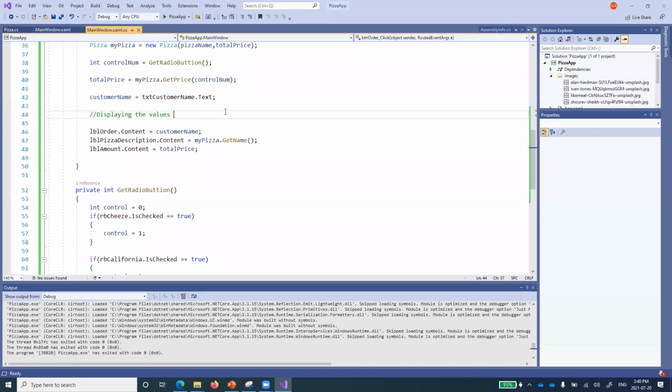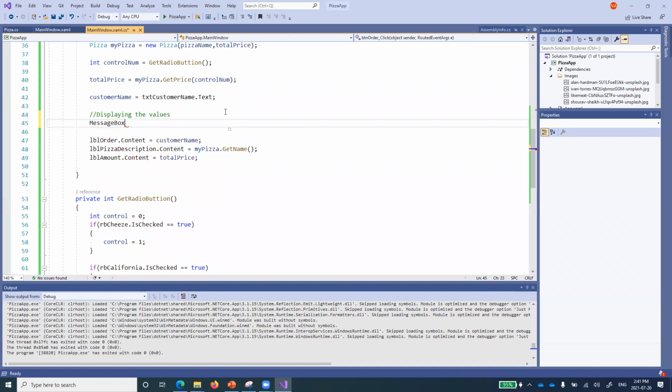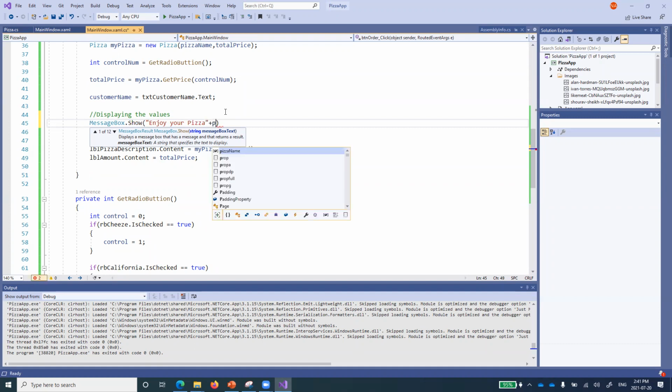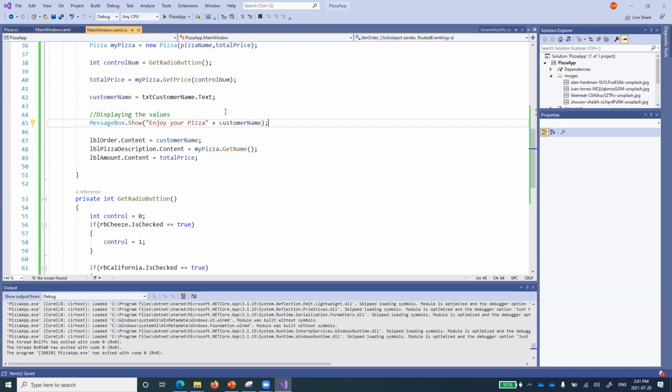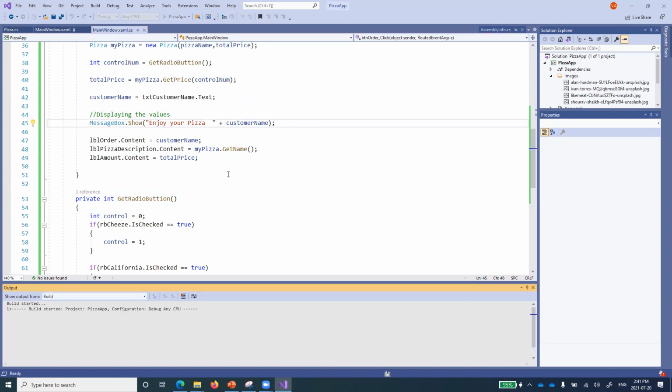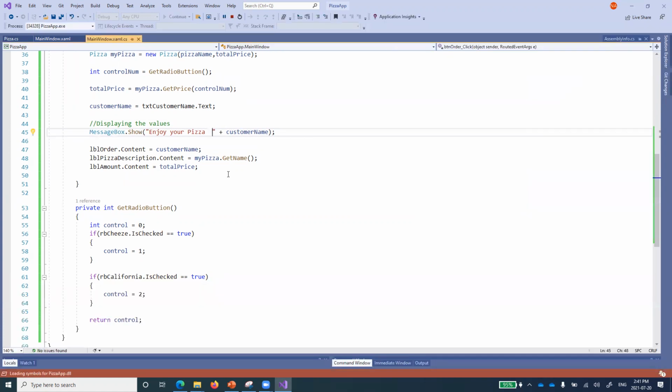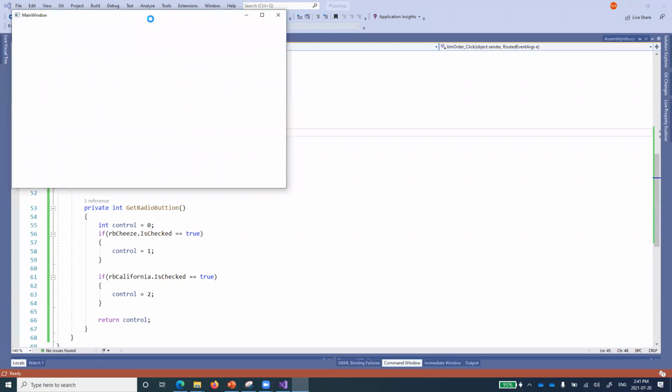Right? So what else can you do? You can show a message box over here, enjoy your pizza, and the customer name. So just display a message to the customer, enjoy your pizza. Whenever the order is processed, you can do lots of things over here in this button click, and this is one of the things that you can do.